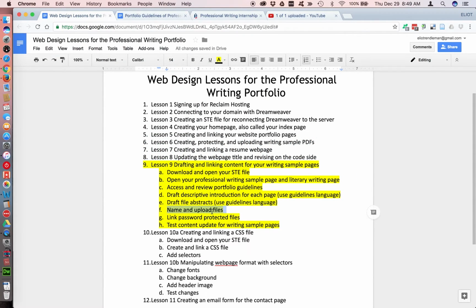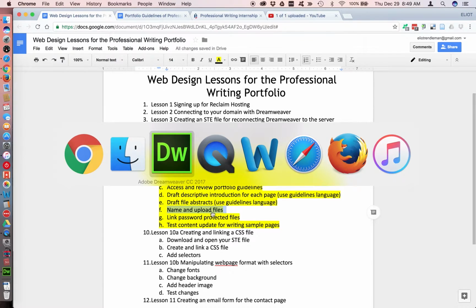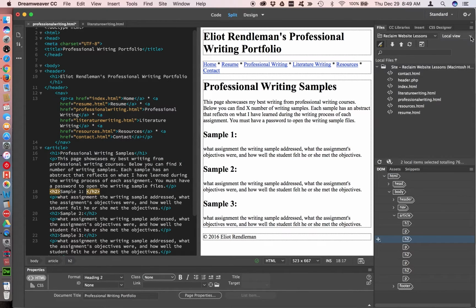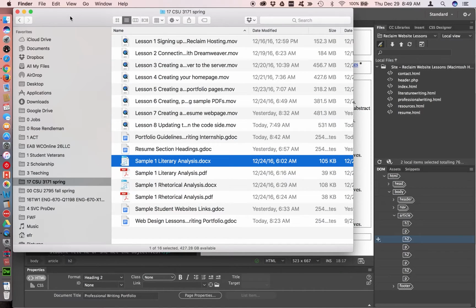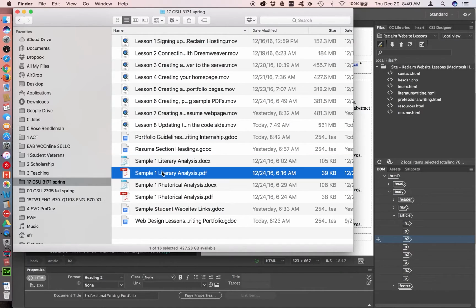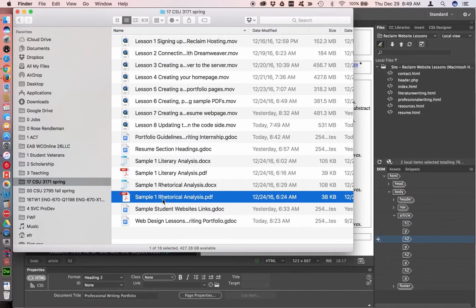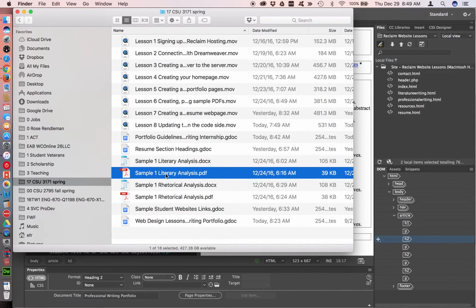Now we need to upload the files. In Dreamweaver, make sure you are in Local View and navigate in your Finder to where your PDF protected, password protected files are. And all you have to do is drag the file over to the local view in Dreamweaver.